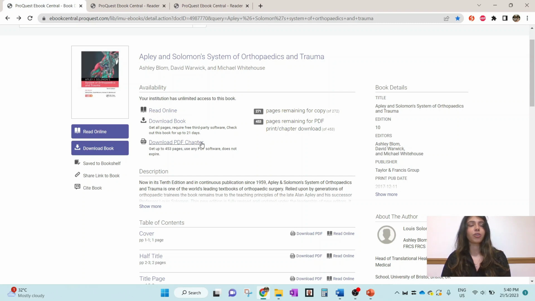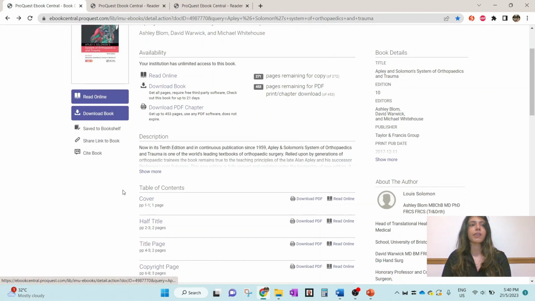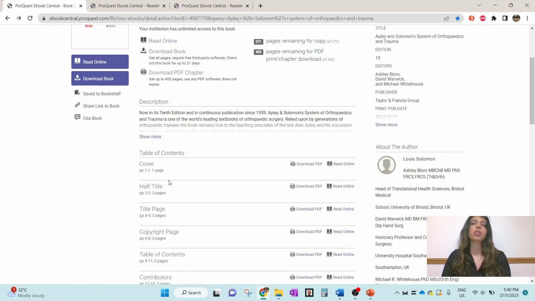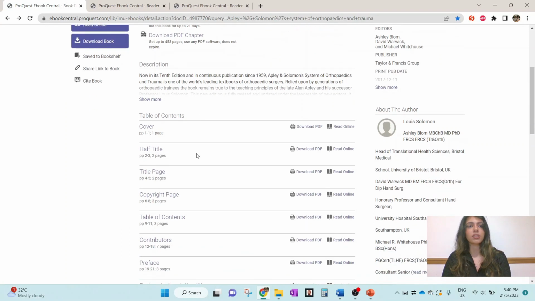You can download the entire book, or you can download this book by chapters in the form of PDF. Then you will be able to annotate, highlight, or insert notes, do anything you'd like with your copy of the book using any software that you open PDFs with, whether it's Adobe or anything else. So this is the table of contents.